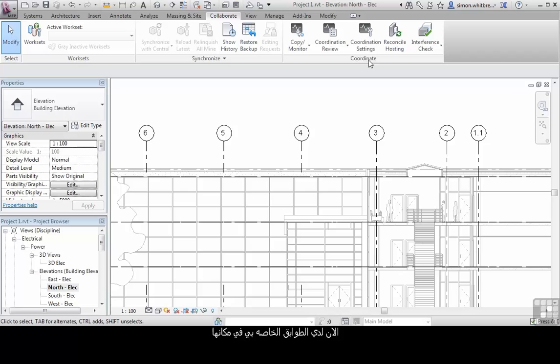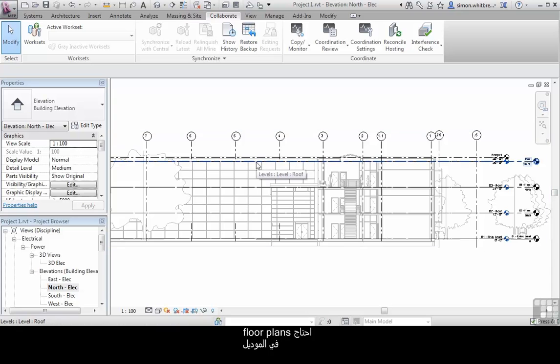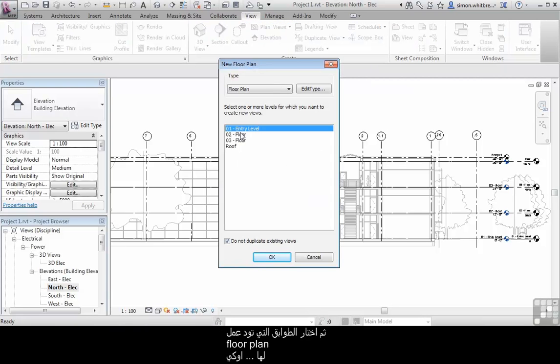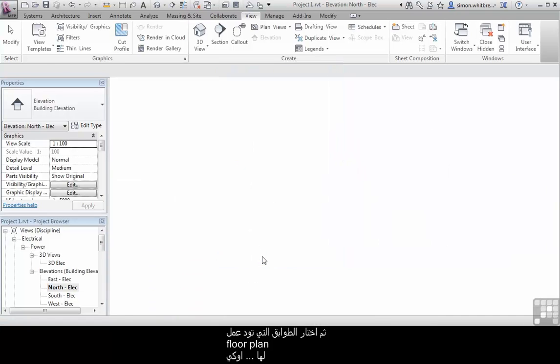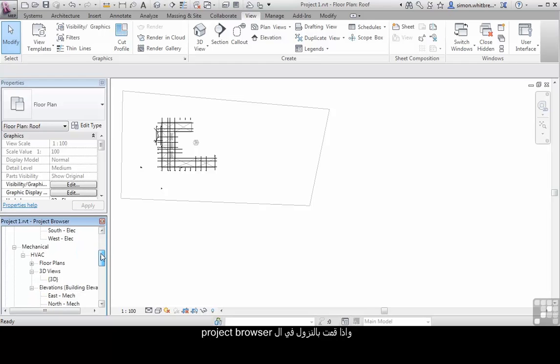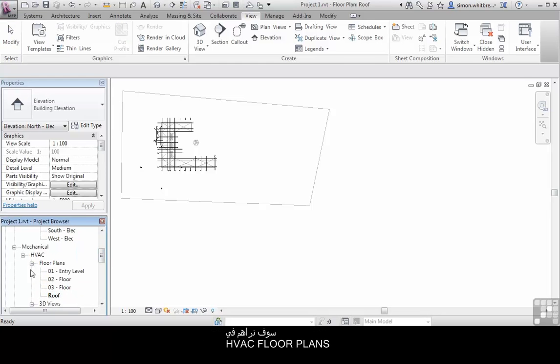Now I have my levels in place, I want to create the grids. But to do this, I really need to have floor plans in place in my model. If you remember earlier, we deleted all the floor plans and levels out of our project, so I need to create new. From the View tab, click on Plan Views, click on Floor Plan, and then select the levels we wish to create floor plans for. Click on OK. This has now created the 4 floor plans, and if I scroll down in the project browser, we'll see them located under HVAC floor plans.